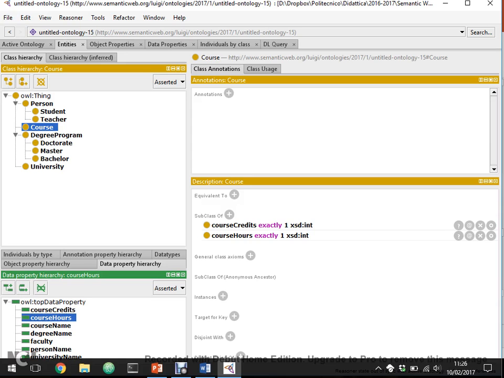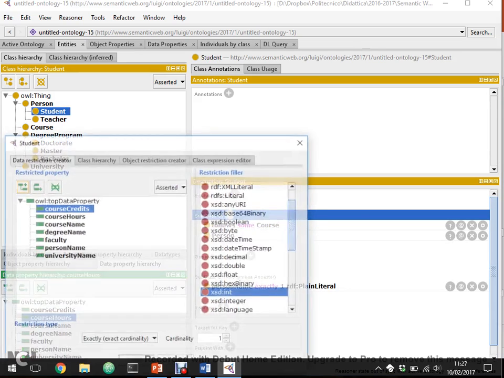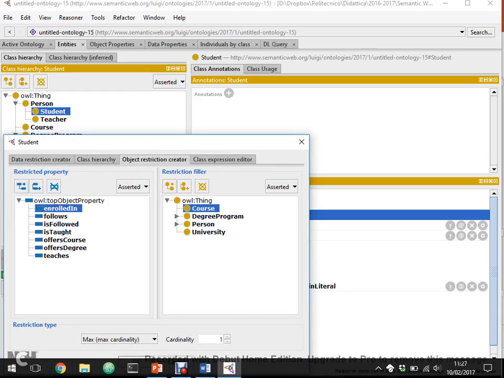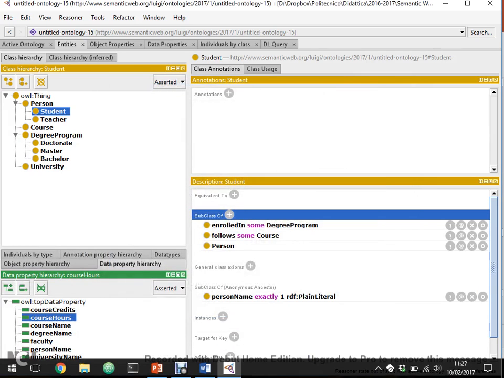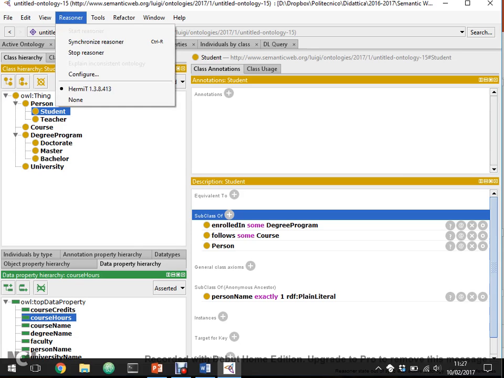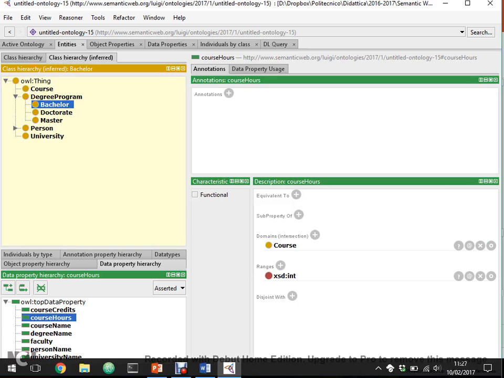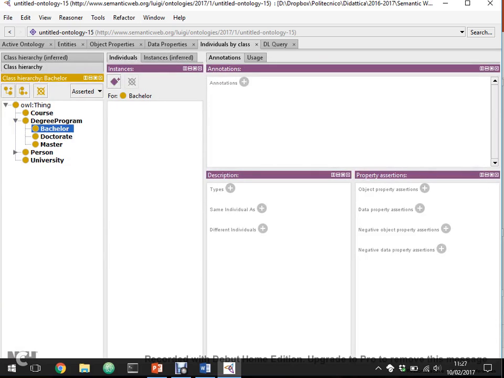Yes. Stop, you can say. Follow some, yes. And the student is also enrolled, as an object property, in some degree program. Okay. So we can again synchronize the reasoner, just to see if something strange happened visually. Apparently no. So we can create some instances here.